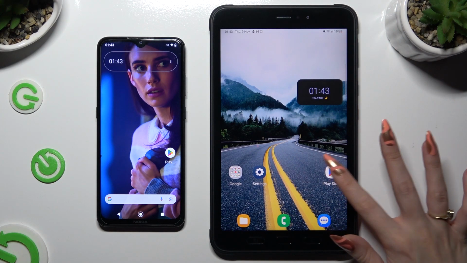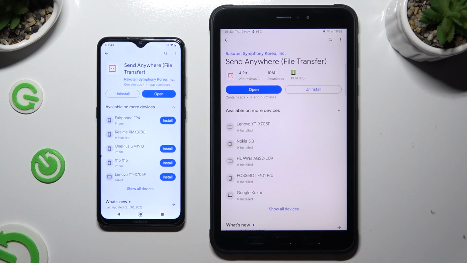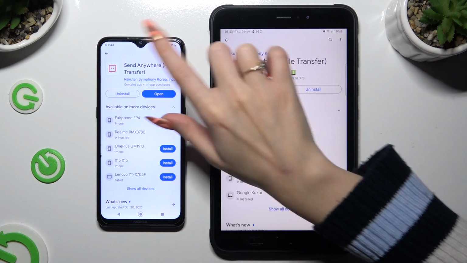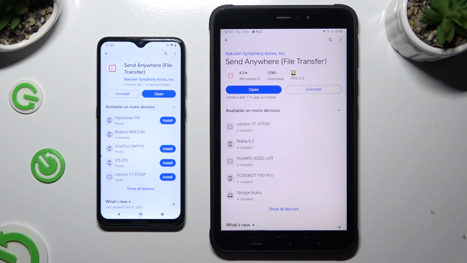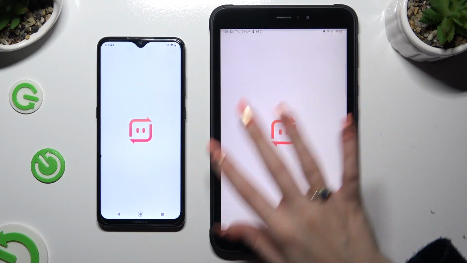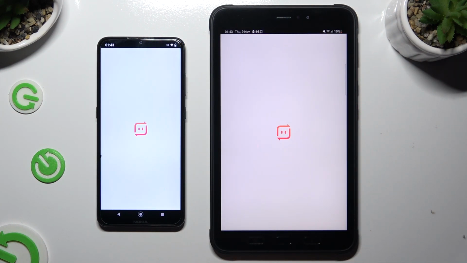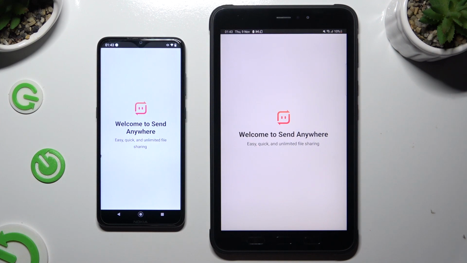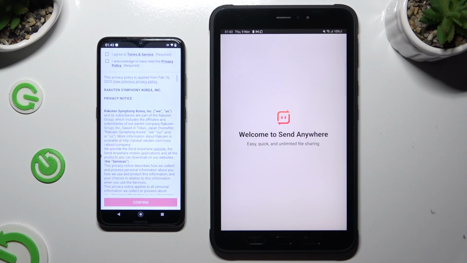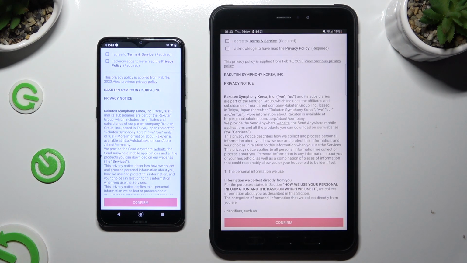Firstly, open Play Store on both devices to download free app called Send Anywhere. When it's ready, open it. Now, in order to set it up, click on the same options on both devices.